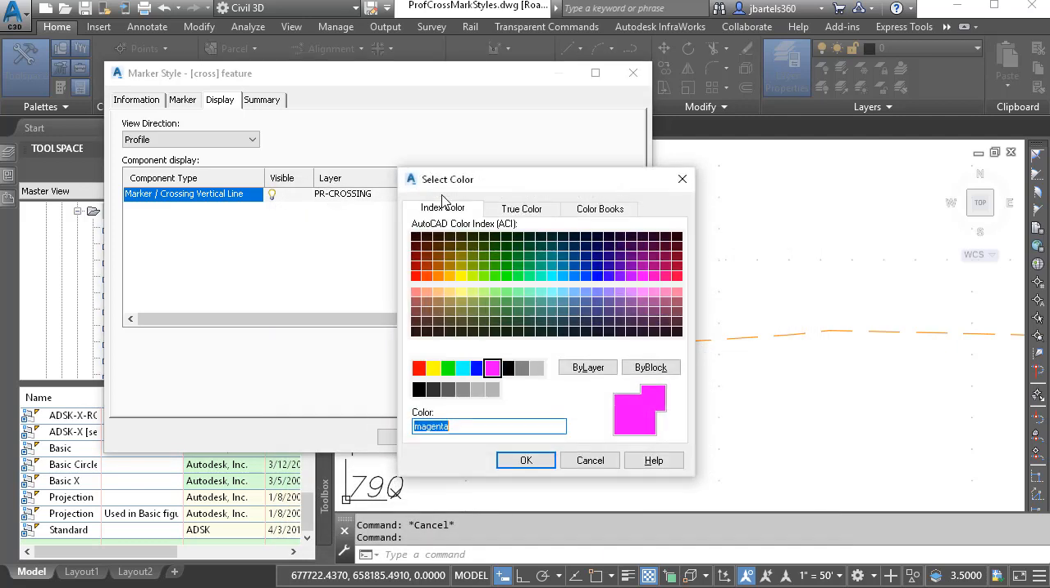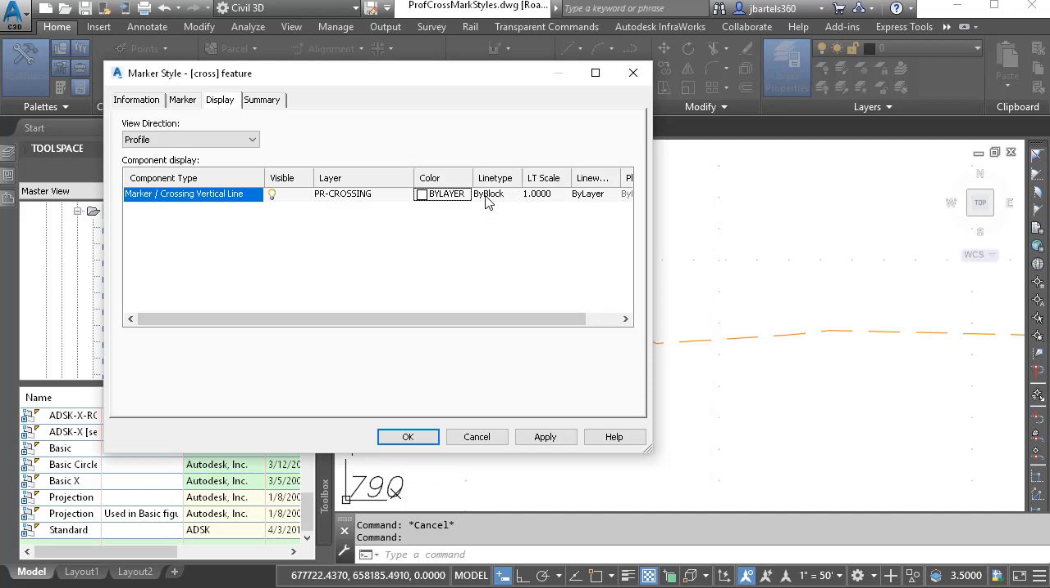I would like its color to be driven by the layer setting. We'll do the same thing for the line type. I'll keep the remaining default properties. Just for a second, notice that the component references two items, marker and crossing vertical line. That's because this marker style is dual purpose.